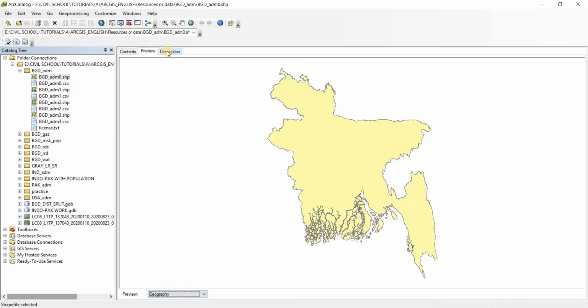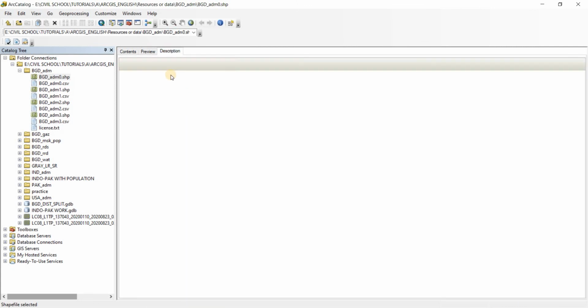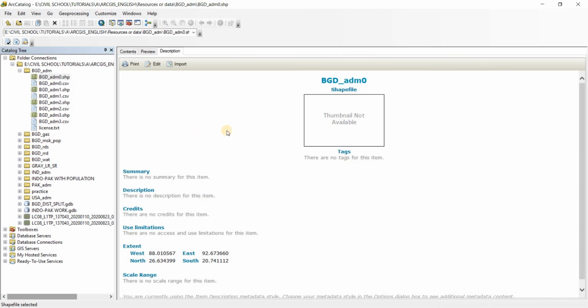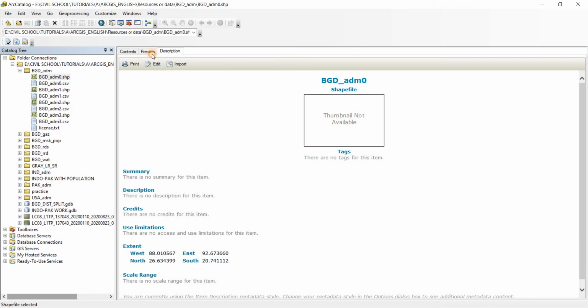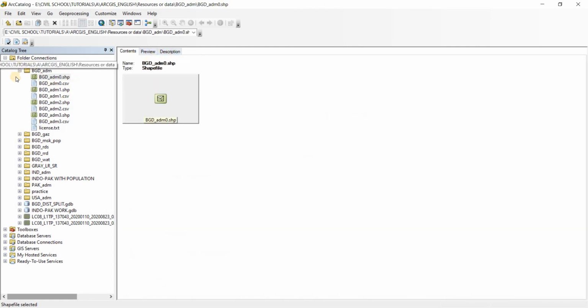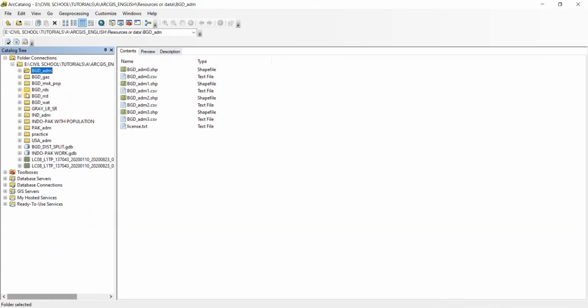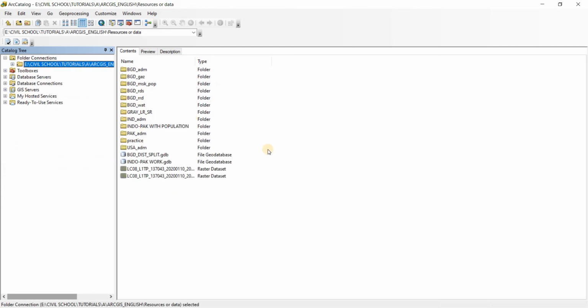Now if we go to the description tab, you'll see that you can add a thumbnail to that specific shapefile, and you can also write a summary, a description, you can give credits, you can set limitations, and then the extents are given here as well. So these are the things you can see of a file from ArcCatalog, and this is it for this introductory video to ArcCatalog.